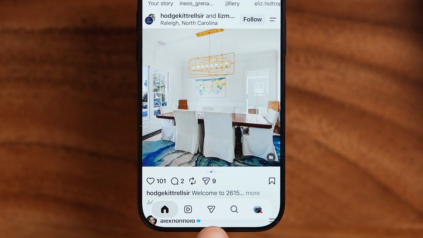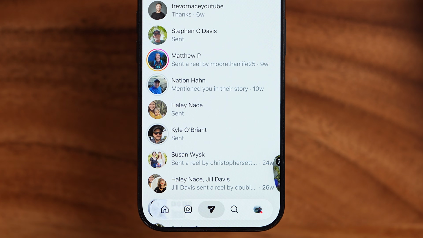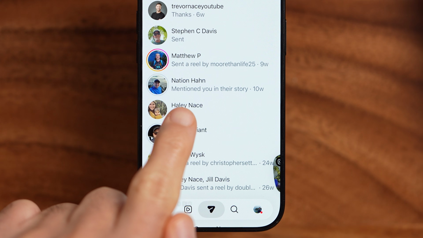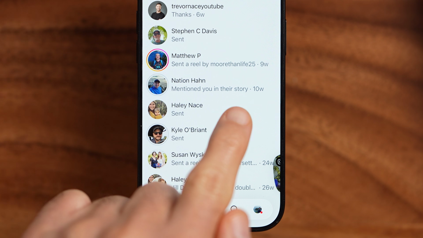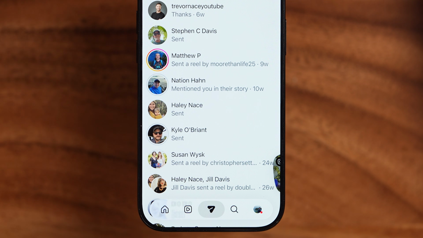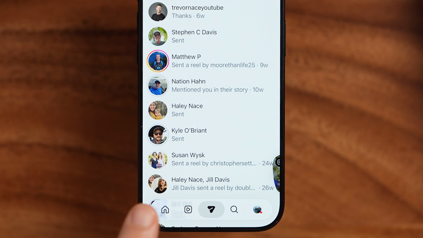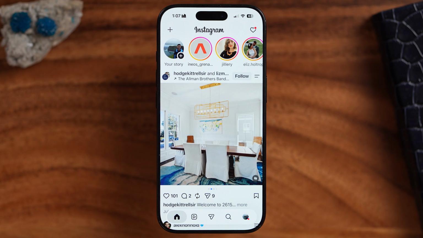And now the first thing you can do is tap on the message icon or DM icon. If you see in any of these, for instance, Nation here, it says mentioned you in their story. Of course, if you are mentioned in a story, you can always reshare that. But a brand new feature on Instagram doesn't require that you are mentioned.